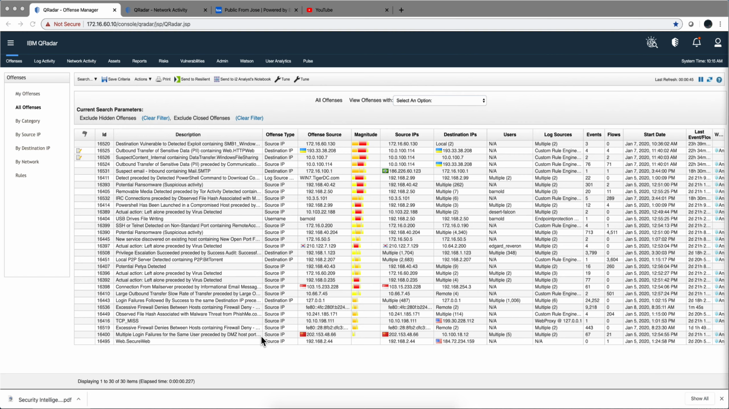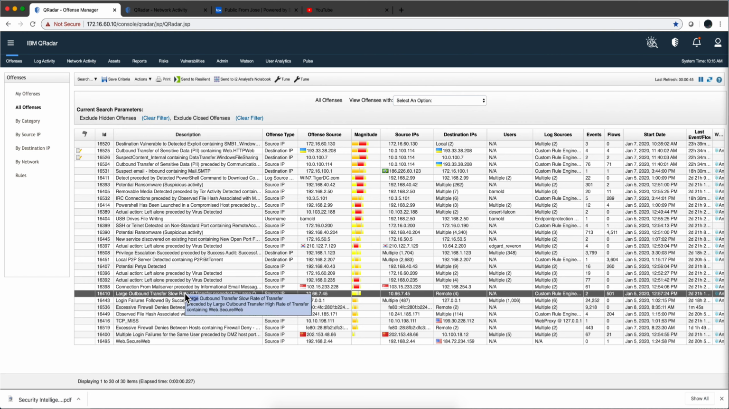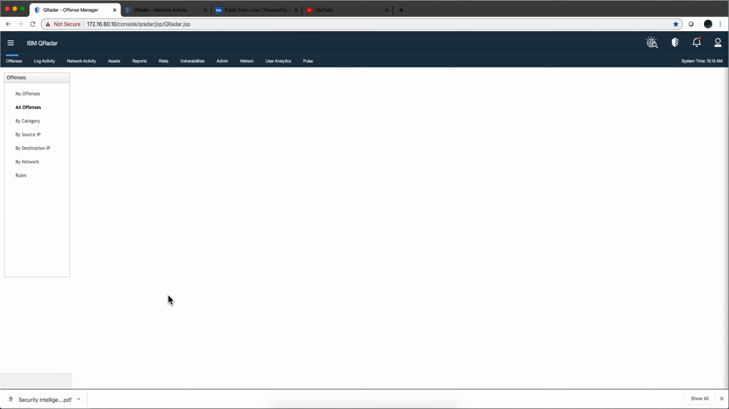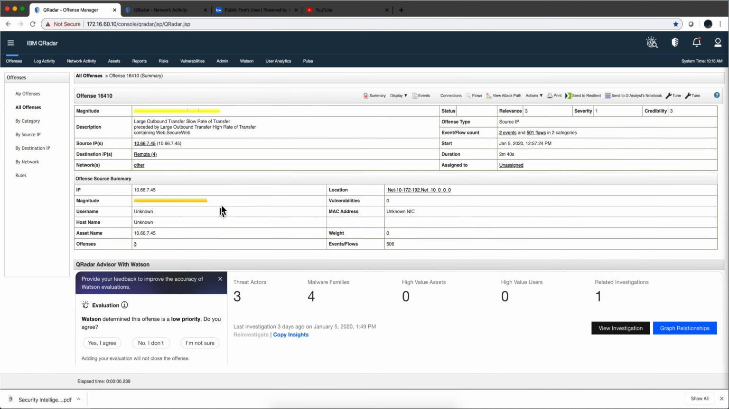So for example, you can determine things like have an offense fire, like in this condition: large outbound transfer, slow rate of data, high rate of transfer. So how do we know whether there's a low or high rate? Well, precisely by leveraging the information on those two fields. But we can do even things a little bit more sophisticated than that.